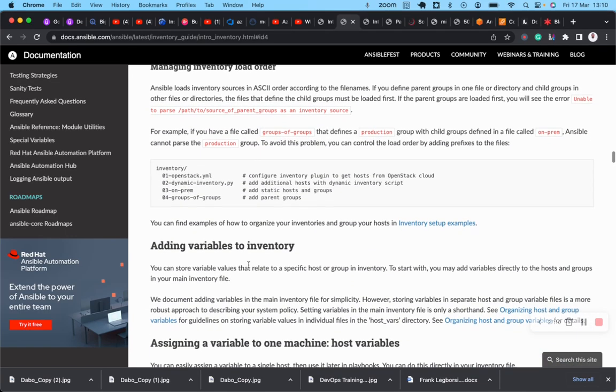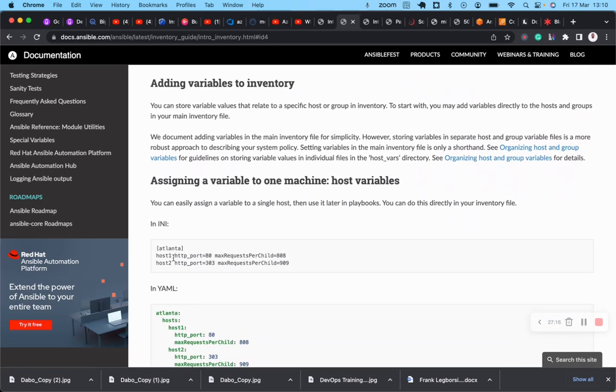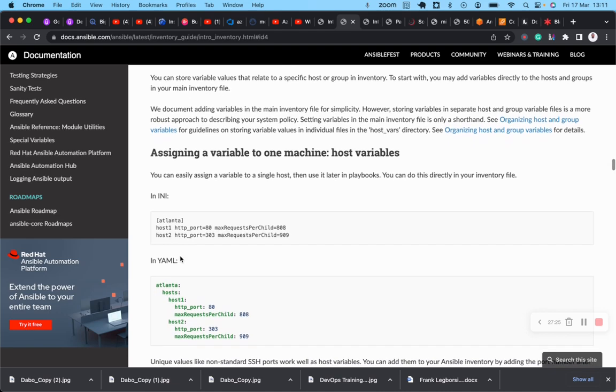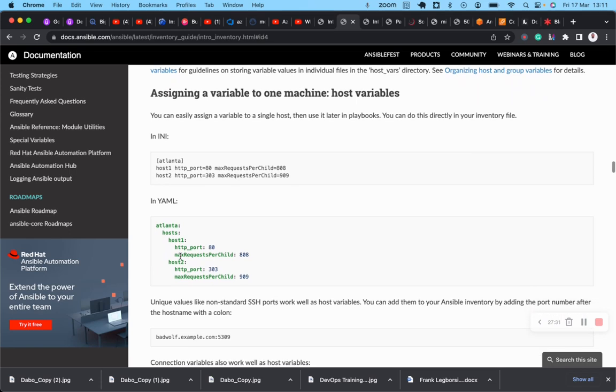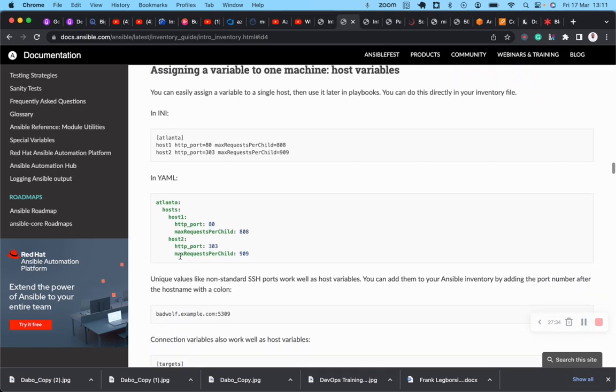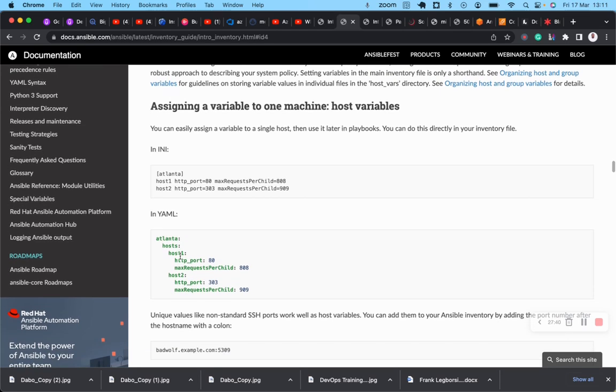That's it. So, adding variables to inventory. You can actually add variables to inventory, but okay, let's do something. I just want to show something. You can create a variable. Should I do this now? Maybe in our next video. I wouldn't want to mix up things. Today's video is solely on inventory, how you write your inventory files.